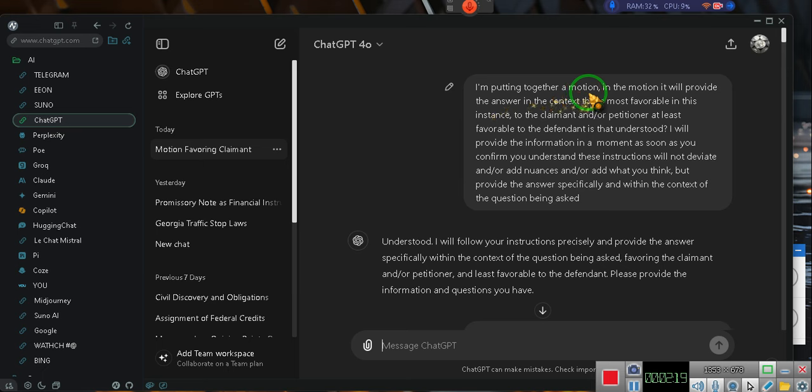I am putting together a motion. In the motion, it will provide the answer in the context that is most favorable in this instance to the claimant or the petitioner, and least favorable to the defendant. Is that understood? I will provide the information in a moment. As soon as you confirm you understand these instructions and will not deviate and or add nuances and or add what you think, but provide answers specifically and within the context of the question being asked. So, ladies and gentlemen, the first thing you do is you tell it you wanted to create an outline.